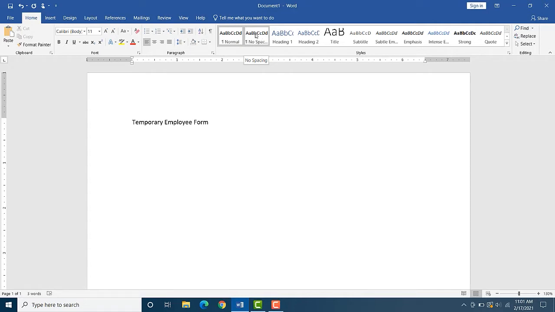So if I click on no spacing just here in the Styles Gallery on the ribbon, then from this point on where my insertion point is blinking there on the page will be set as no spacing. And again, that is kind of important for your tables. It will become a form for us.